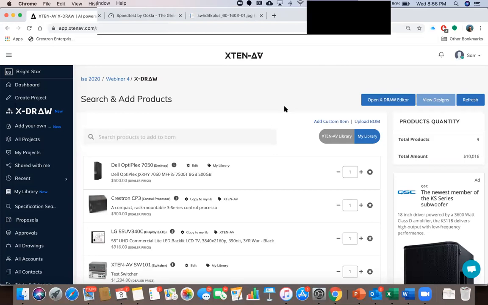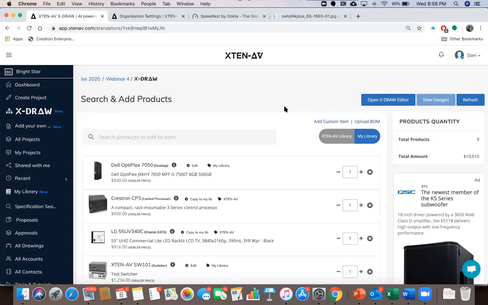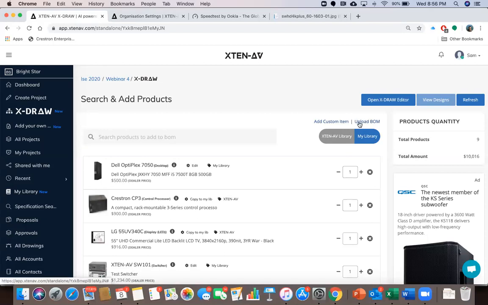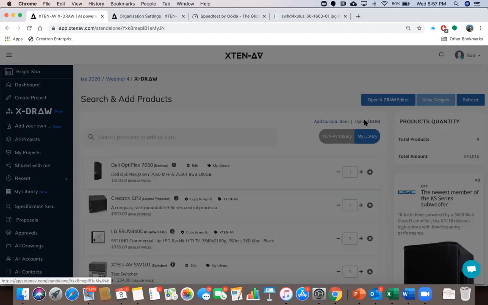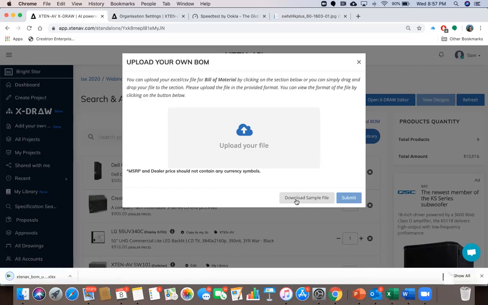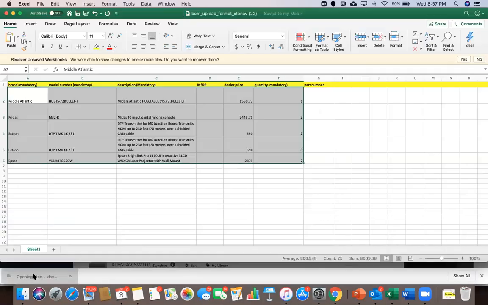So I have a couple more things to show in this. So far we have gone through everything here. Then you also see there is an option to upload BOM. What this means is that you could upload an Excel file instead of searching for products one by one. So how do you do that? First, you download the sample file. It looks like this.